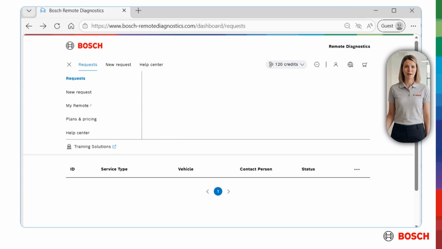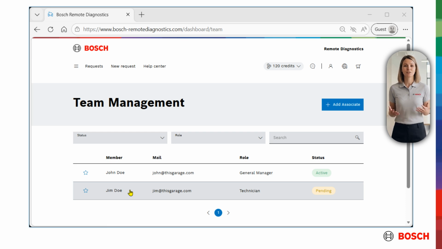To continue with setting up your team, click on the My Remote option, then Team to open the Team Management view. Here you'll see your team members from the training management system listed with a pending status. To activate them, you need to send each person an invitation to accept the terms and conditions. First, click to select a team member from the list.